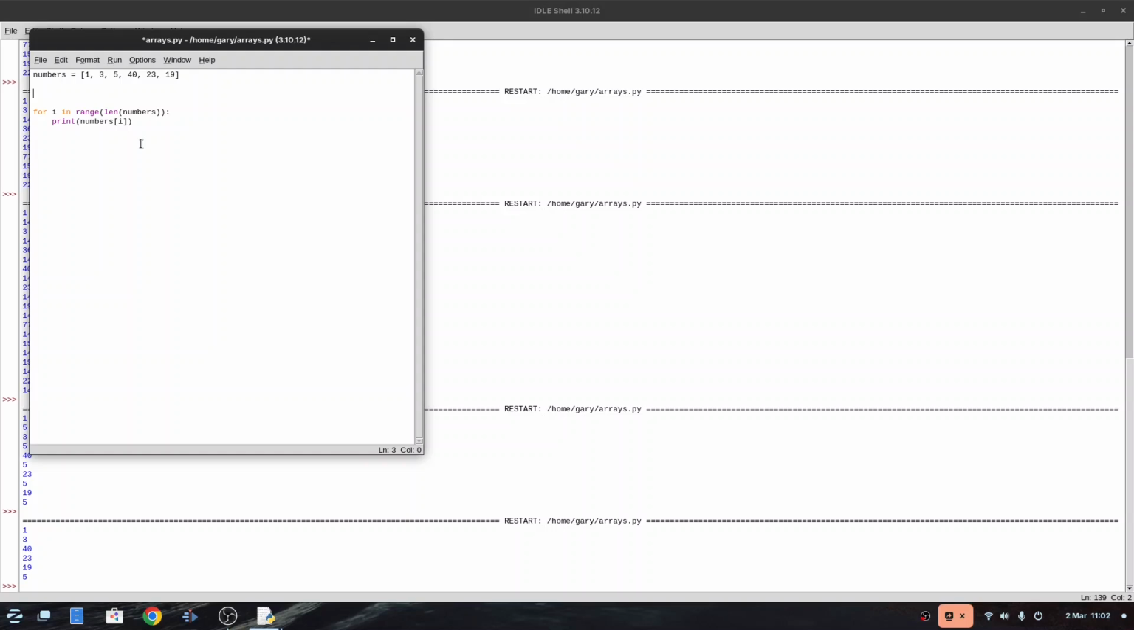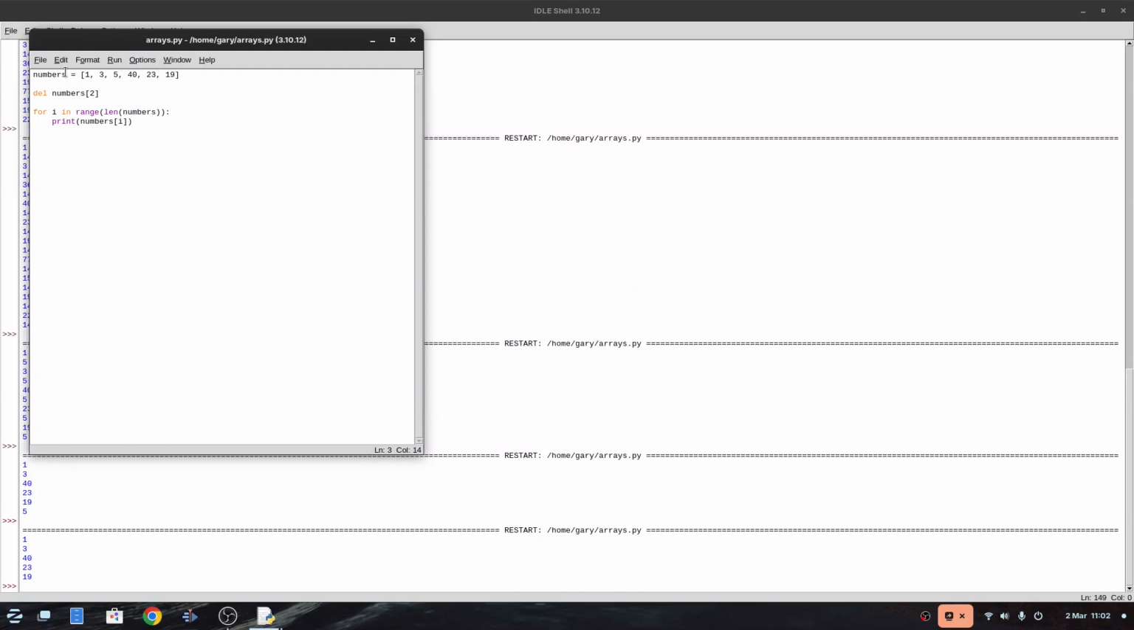That's what it's doing there, but it's returning it into result so you can use it for something else. If you just want to delete a number, you just do del numbers and number 2, and that will get rid of number 5, because 0, 1, 2, that's the number 2 index.